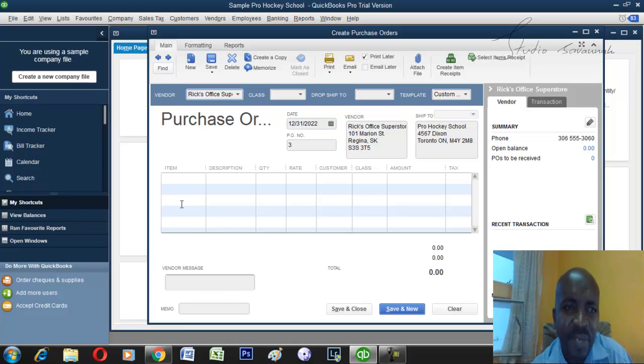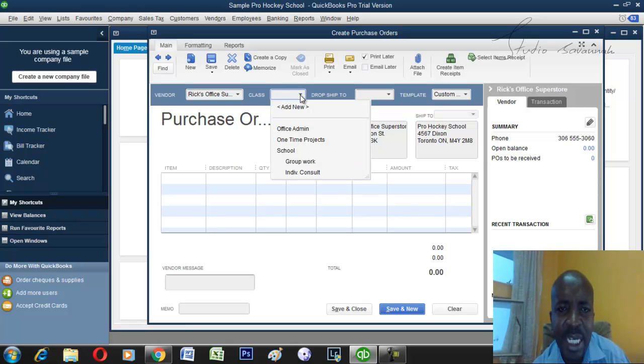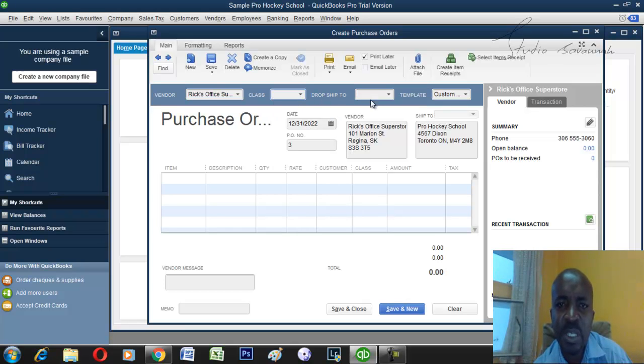Now look, after we've selected Rick's supplier, we have here a section called class, and you can click on it and see the classes that are available. The classes that are available are office admin, on-time projects, school, group work, individual consult. We can ignore that part. Drop ship to.